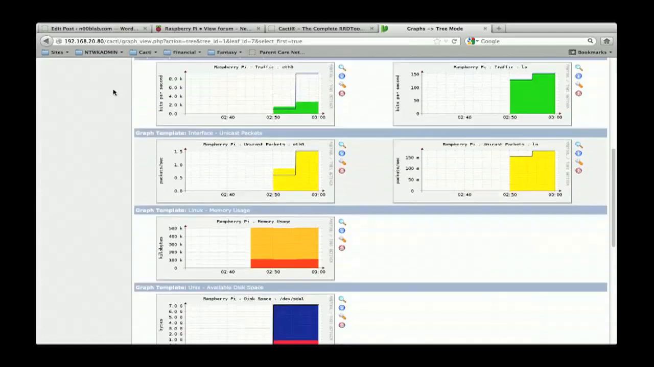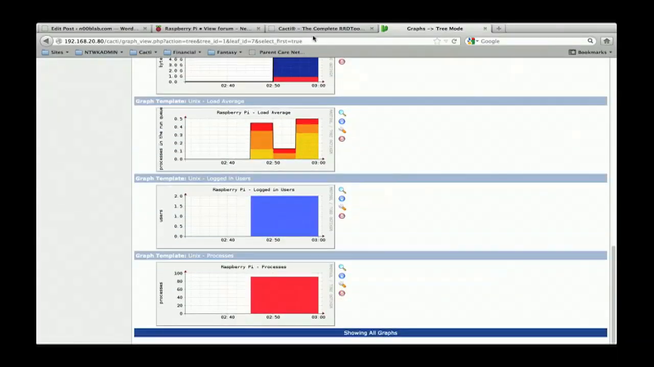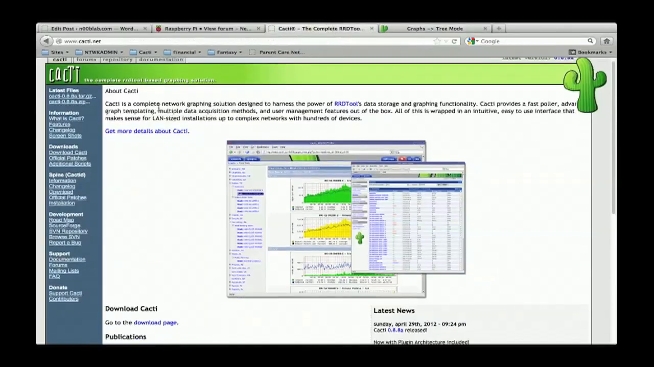And that's pretty much it. I mean, for a basic install, this is going to give you all the abilities to look into things like logged in users, processes, whatever.